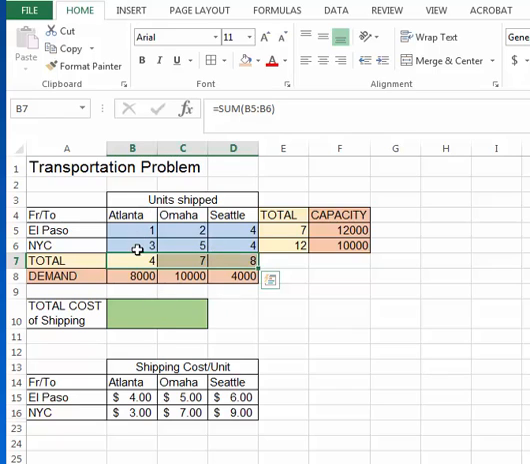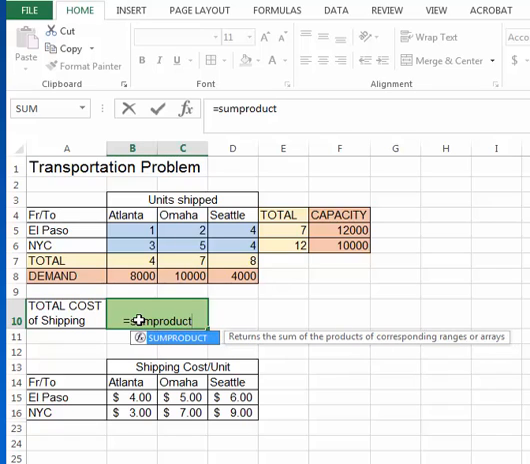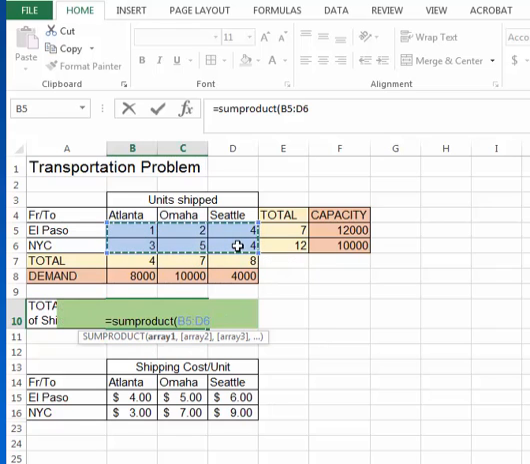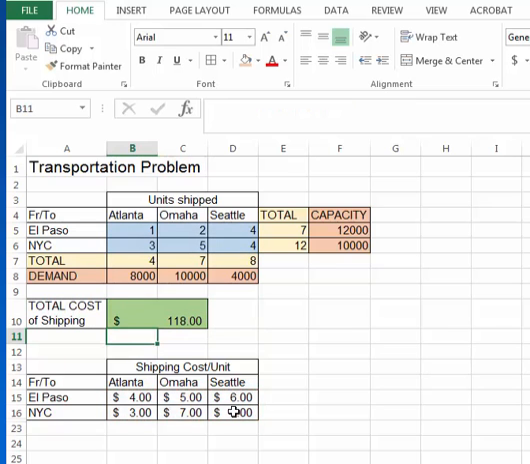If that's the case, what will be the total shipping cost? Well, shipping cost is going to be 1 unit being shipped from El Paso to Atlanta at $4 a piece. So $4 times 1 plus $5 times 2 plus $6 times 4, and so on. So I have a quick way of calculating. It's known as sum product. Basically you select these quantities being shipped and these costs, and it will respectively multiply these numbers and give you a total.